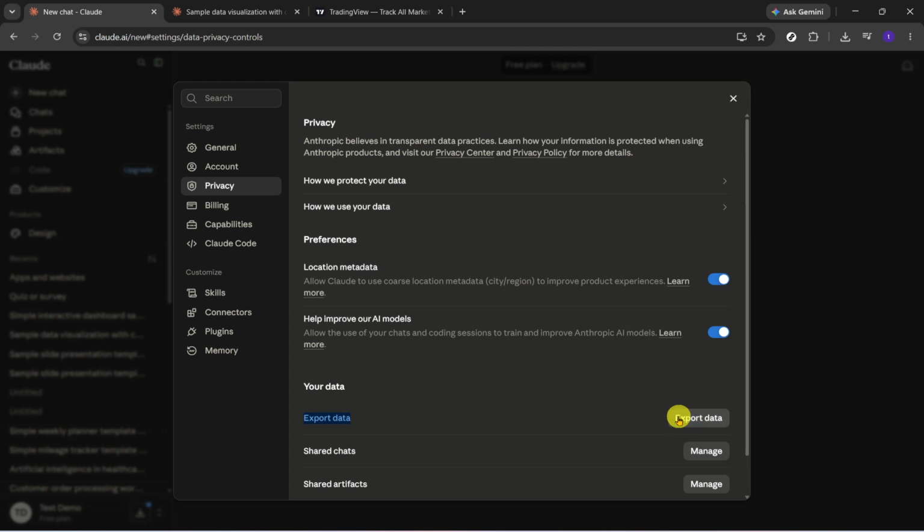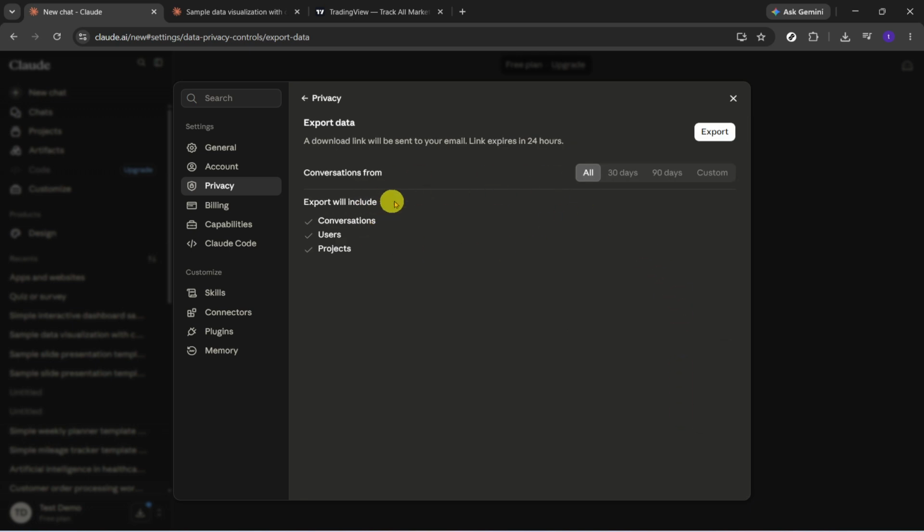Next, select Sample Conversations From. This is the option shown in the export settings for choosing the conversation data you want to include. Make sure the correct selection is highlighted before moving forward. It's a good idea to double check your selection here so the export contains the information you expect.